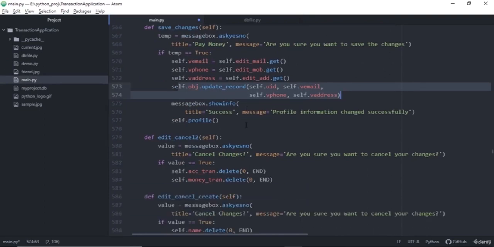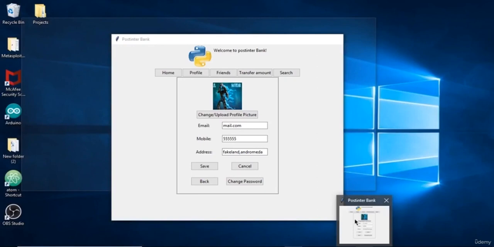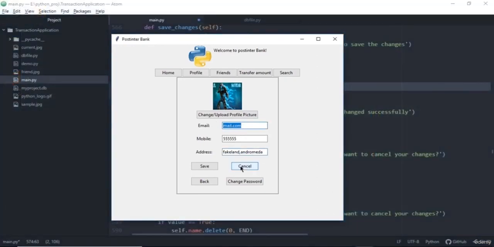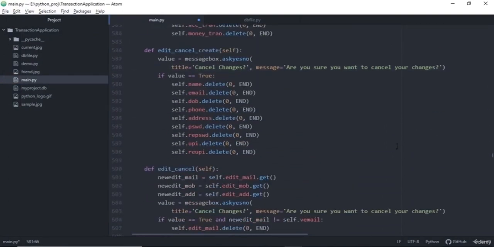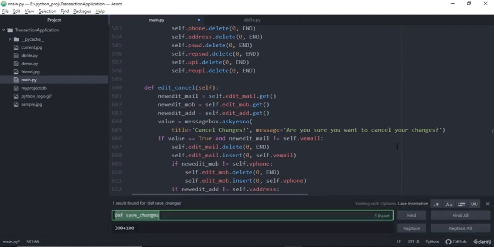But if the user clicks on cancel, for example, if I change everything but then click on cancel, it will get back to the original values. For that, where is my edit?